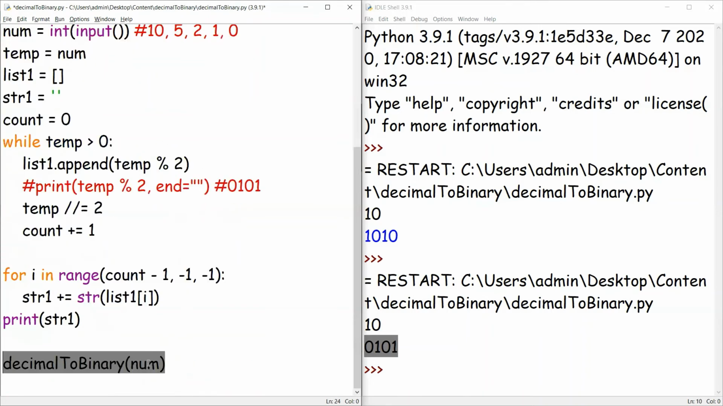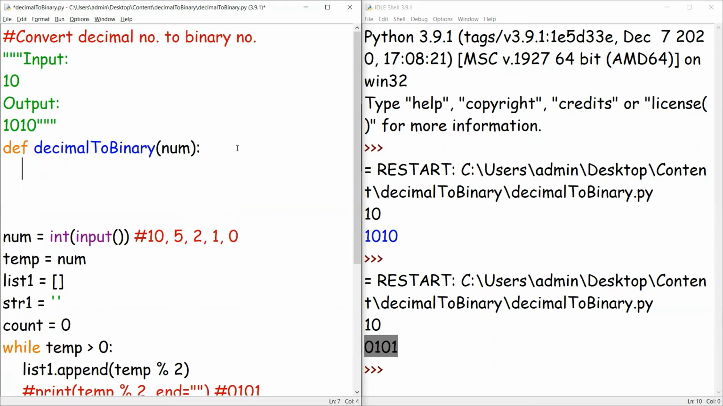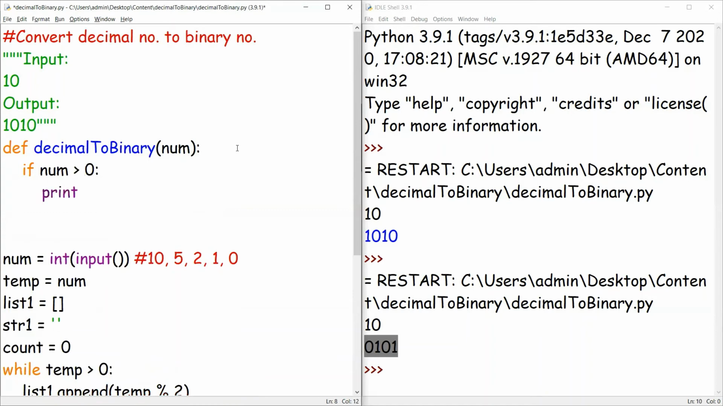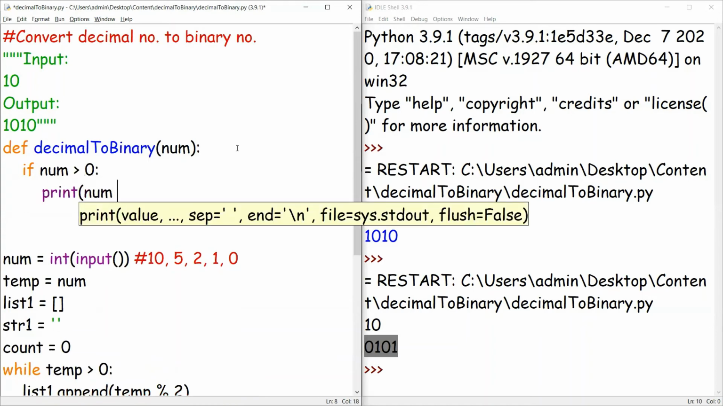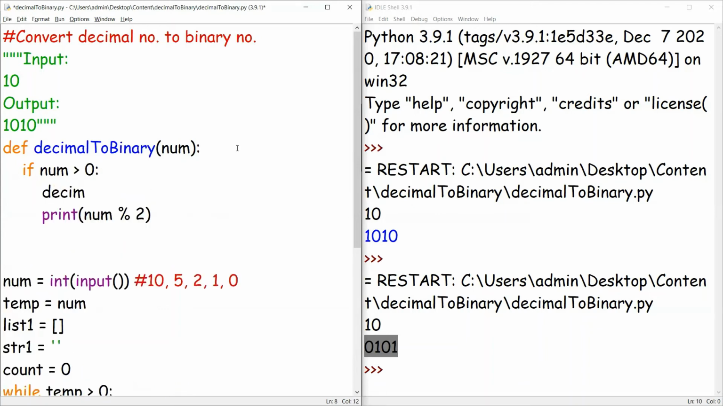We pass the value of the number as a value 10 to this function. So 10 would be the value here. And here let me write a few steps. If my number value is greater than 0, I could print the value of number modulus 2. Before printing the value, it would try to call this function again, which would be a recursive call, decimal to binary, and you pass the value of number by 2 here.